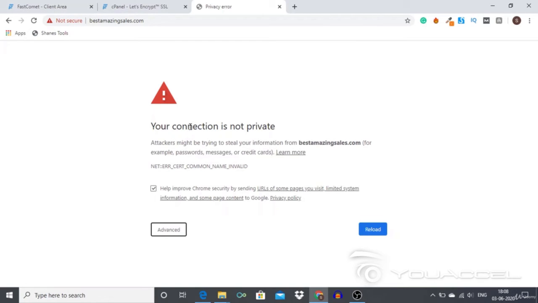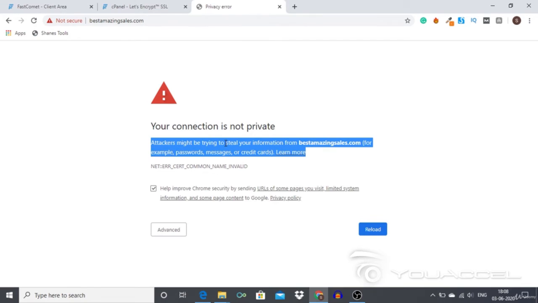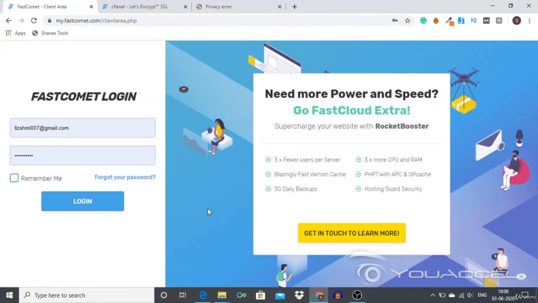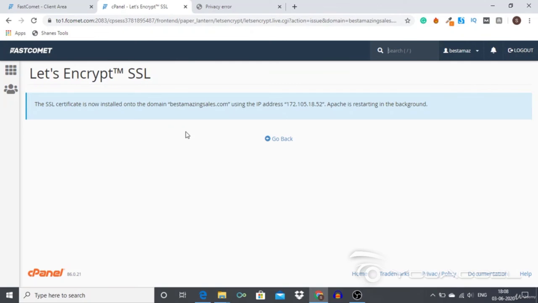And recently I was getting this type of error on my website. Your connection is not private. Attackers might be trying to steal your information from bestamazingsales.com. And these are the outcomes if you don't have an SSL installed on your website. And getting an SSL without paying something is very good, because with fast commit hosting you get a free SSL. And today I showed you how you can do that very easily.